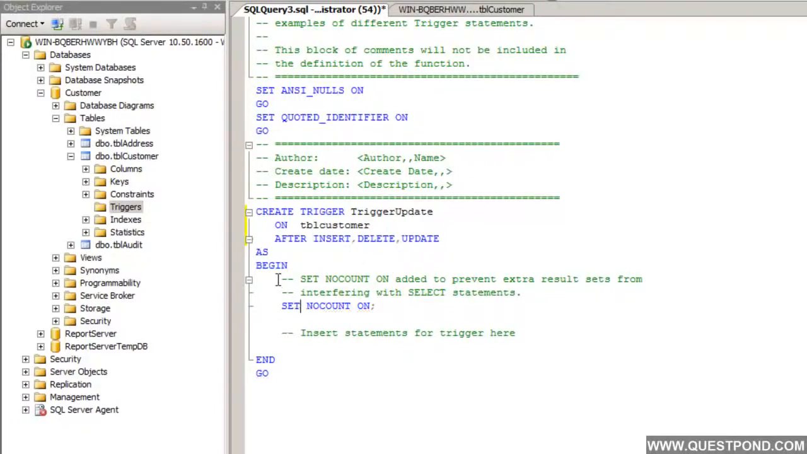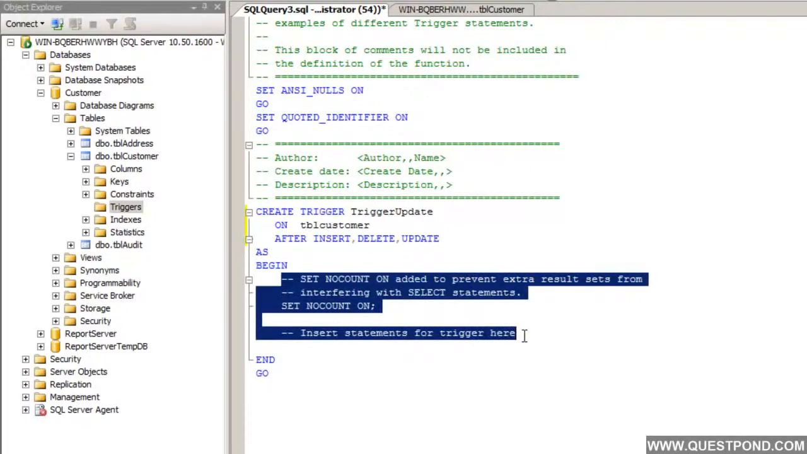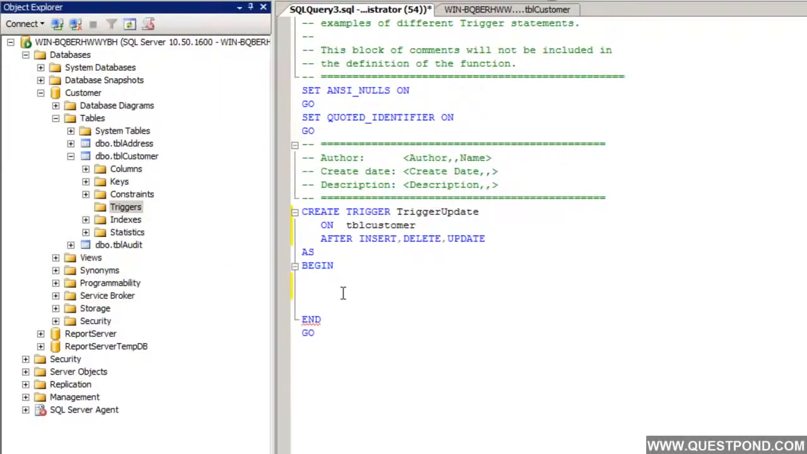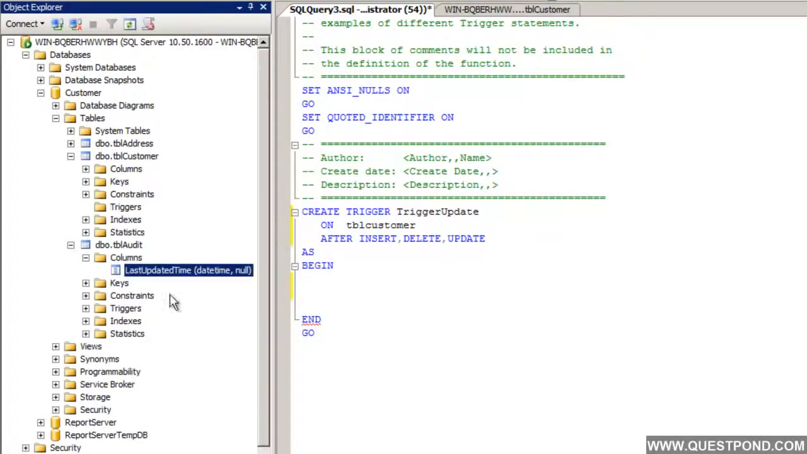And the next thing we need to do is write the code which will execute once this trigger fires. That code will go over here, and in this trigger we'll make an entry into the TBL audit table with the date and time at which this insert, update and delete operation has happened.